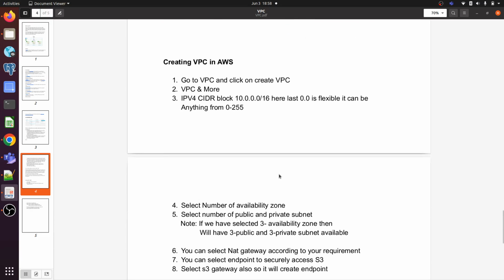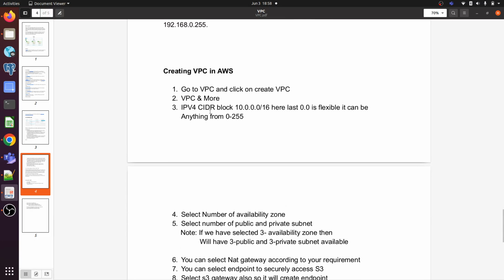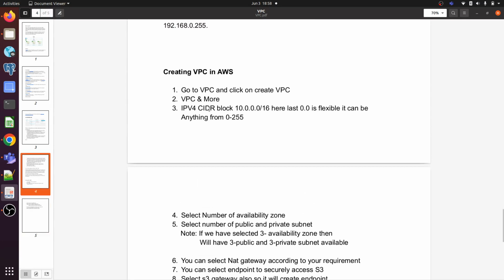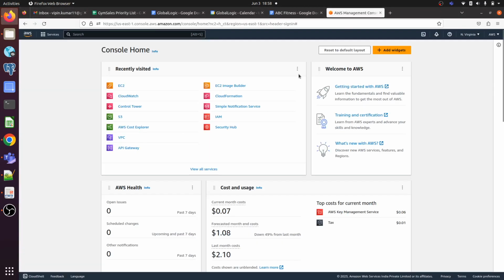So now I will show you how we can create a VPC in real time. So let's jump to the AWS console. I have already created an AWS free tier account. If you don't know how to create an AWS free account, then you can refer to my previous video. I will put the link in the description, so you can have a look and create your own AWS free tier account. Okay, so let's go to VPC.